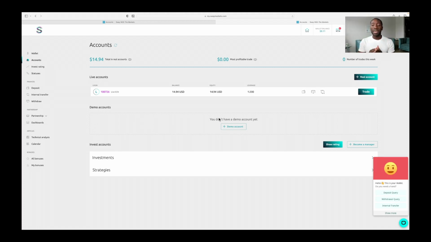Now, what I highly recommend for a new trader in the financial markets is get a demo account. Learn how to do the basics, learn how to do everything that you need to do without spending your own hard-earned cash. So with the demo account, you're trading with fake money, you're trading with paper money.